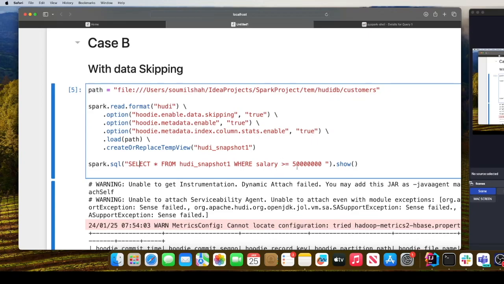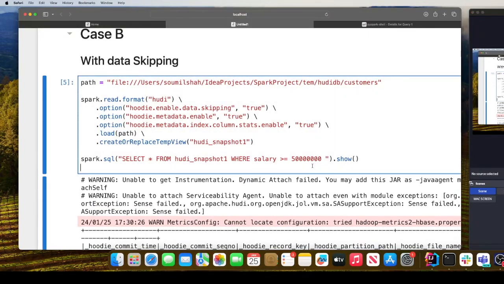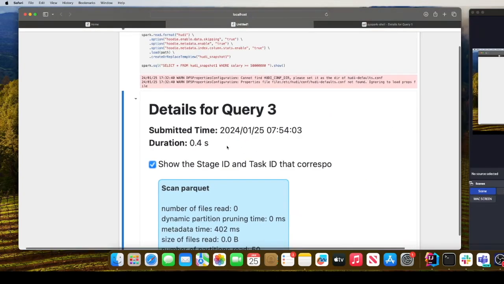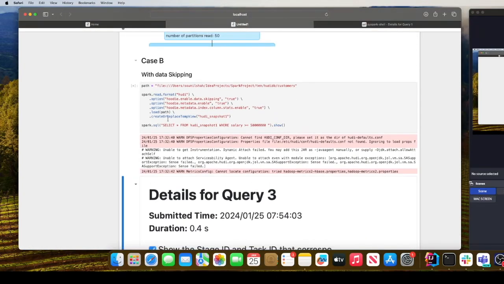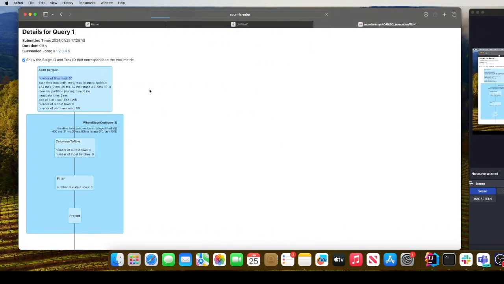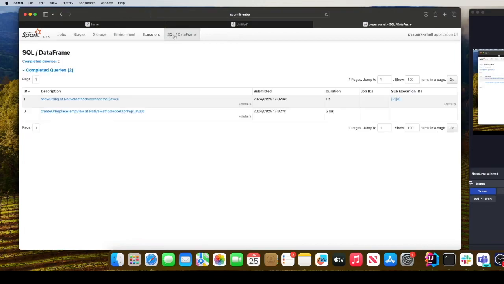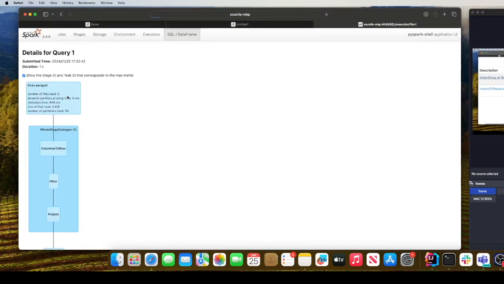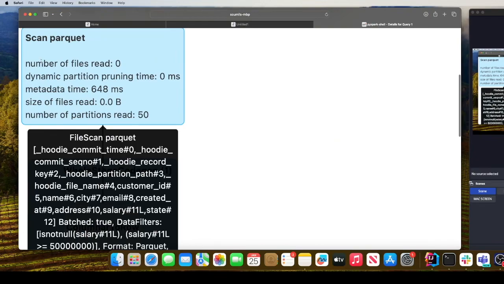So now since the metadata is there, it knows that people with salary greater than this do not exist in the table. So the number of file scans would be 0. Let's execute this particular cell. The execution has started, as you can see. Now if I head over to Spark UI and refresh this, I'm gonna go to SQL data frames, click here. Observe this, number of files read is 0.